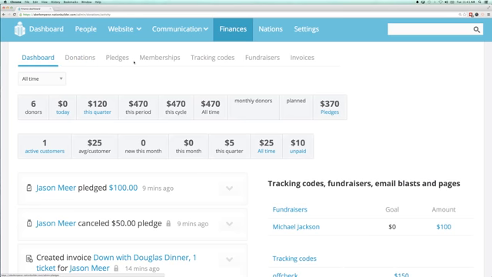These are also places where you can manually enter new donations, new pledges, new memberships. But in general, I would suggest doing that sort of thing from an individual person's profile, because it's easier then to associate that information with them as an individual.